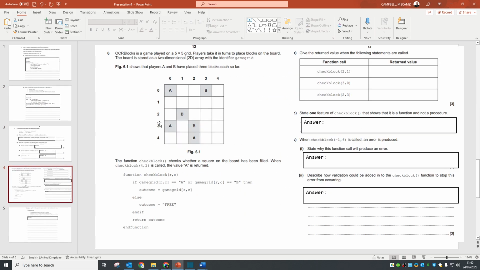Now this is a really tough one, where they have a game on a 5x5 grid, and players take turns to place blocks on the board. The board is stored as a 2D array with the identifier game grid. So this is called game grid. The function check block checks whether the square on the board has been filled. When check block 4, 2 is called, the value A is returned.